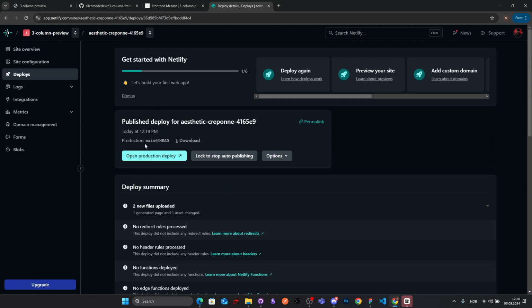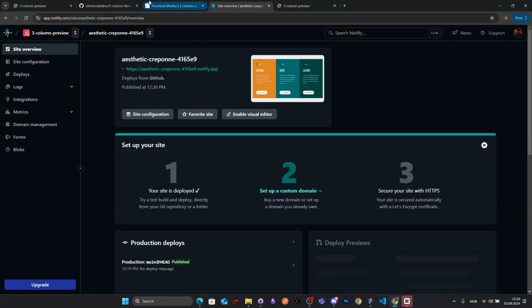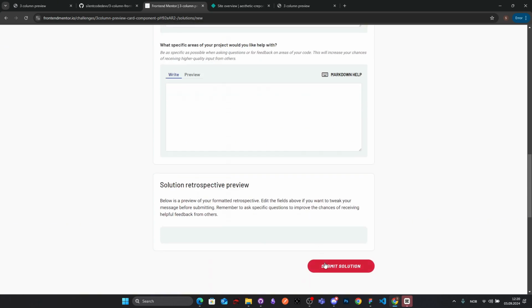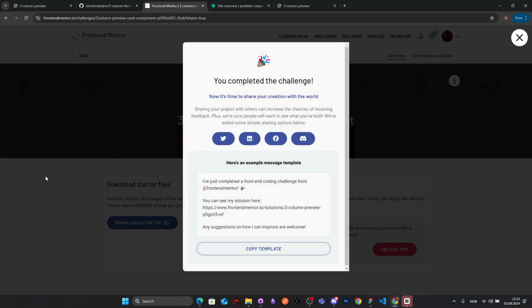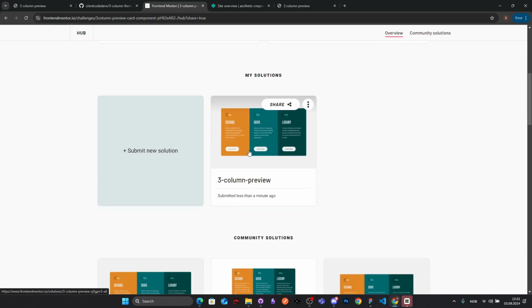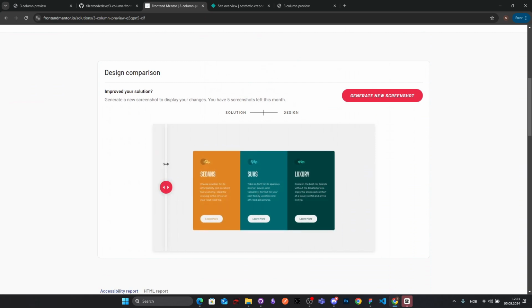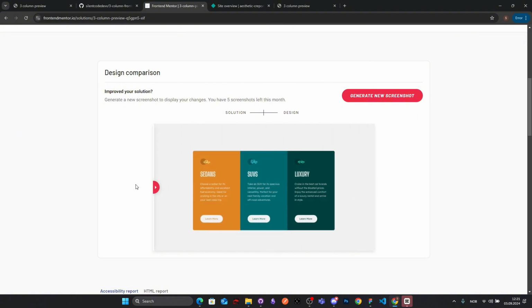Okay, let's make sure that it actually works. Let's go here to live site, submit solution. Okay, and let's look. Okay, so I mean, you guys can see, you can compare the design here, and yeah, we almost got it perfect.